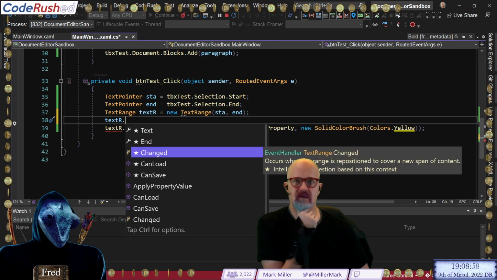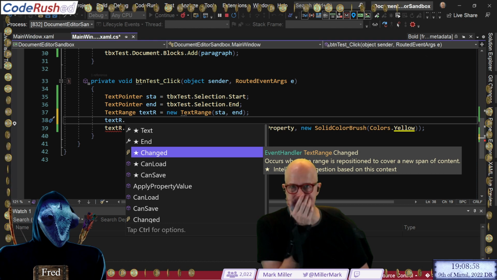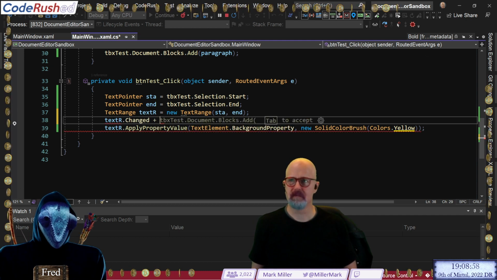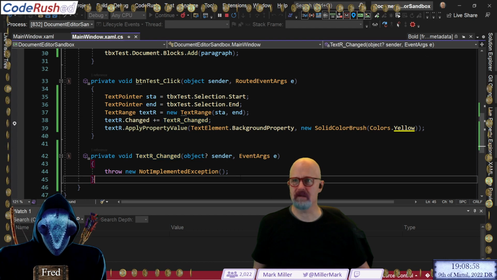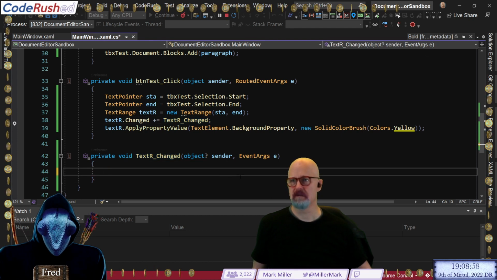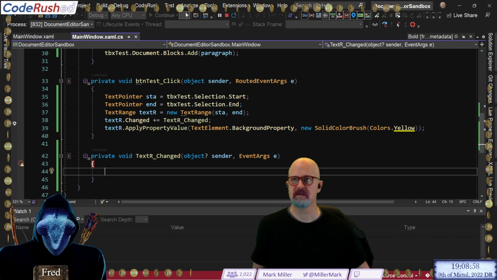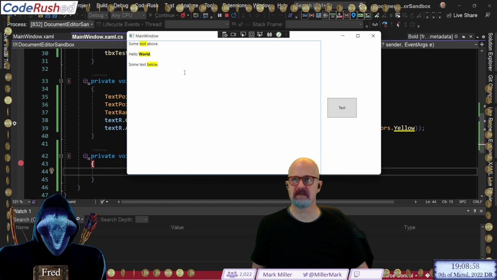Changed: occurs when the range is repositioned to cover a new span of content. Let's look at this. Let's hook it. And let's kill this. Put a breakpoint there, and hot reload, and let's do it again.